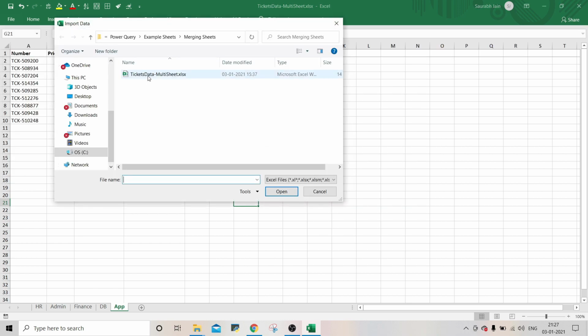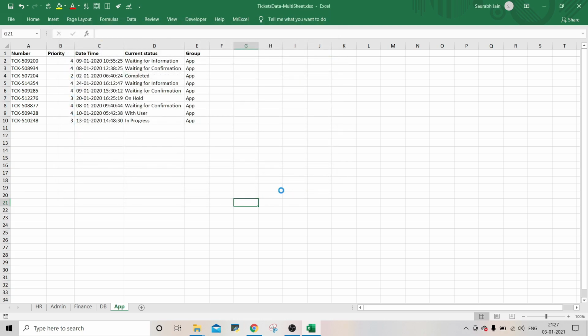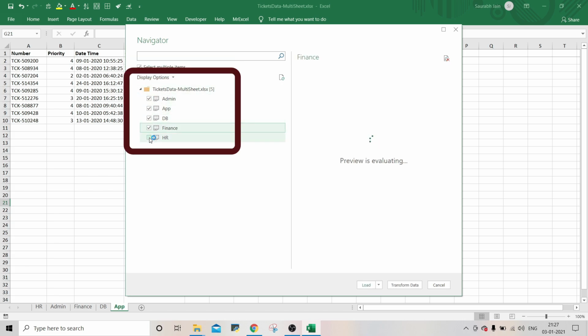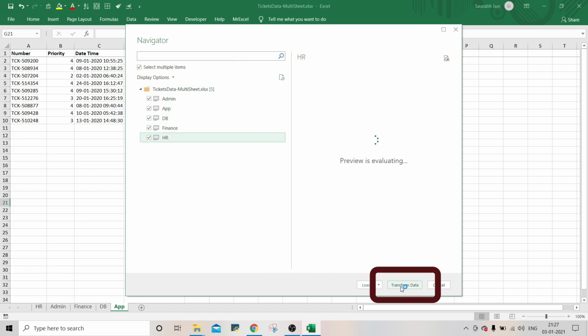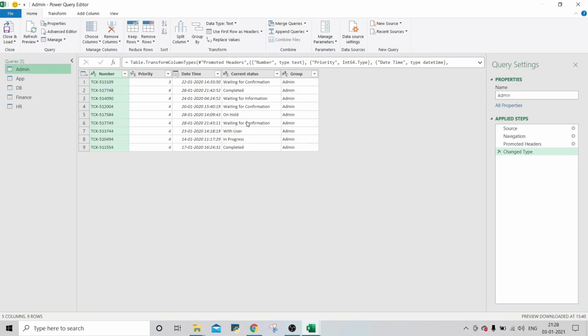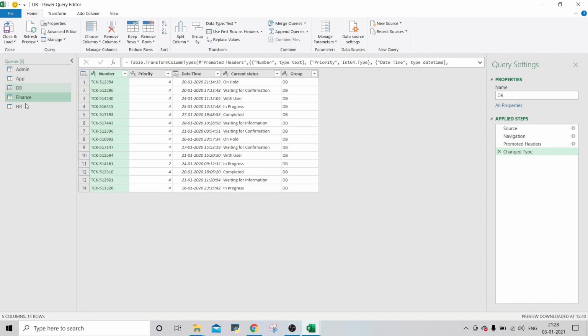Now select the workbook, click Import, and then it will open the Navigator window. Now we have 5 different sheets, so select the checkbox for select multiple items, select all the 5 sheets and click on Transform Data button. It will open the Power Query Editor having data from all the 5 sheets.